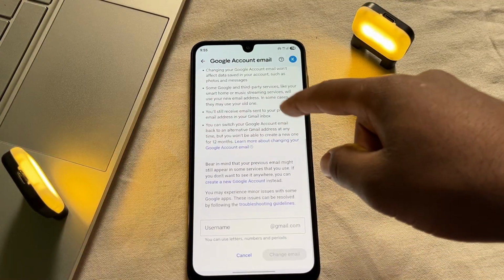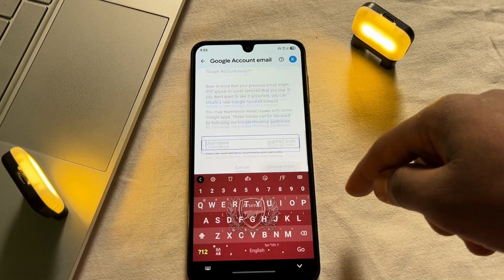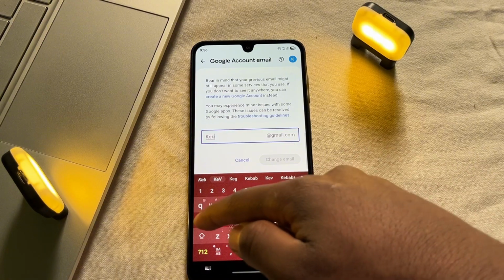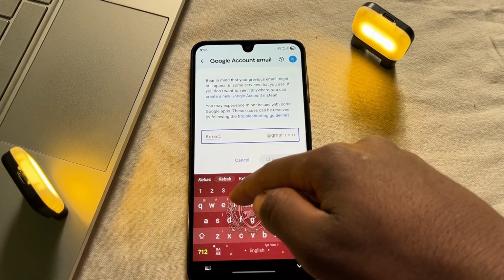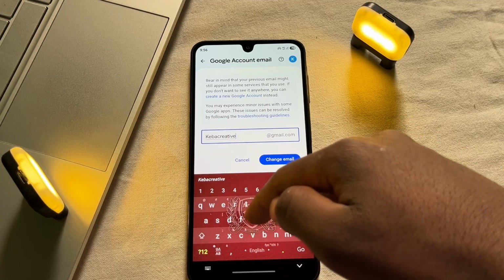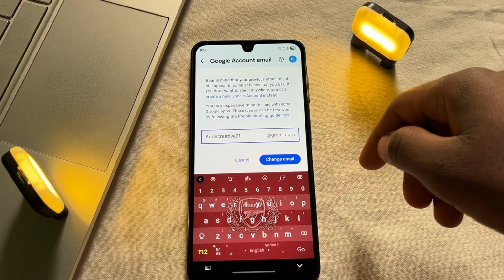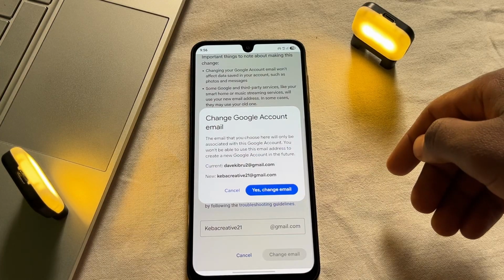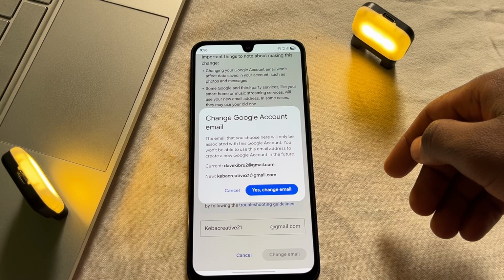Now scroll down and tap the Username option. Then enter the new Gmail address you'd like to use. Google will immediately check whether it's available. If someone else is already using it, you'll need to choose another name. Once you find an available address, tap Next to continue. Double-check the spelling, because this will become your new primary Gmail address after the change is complete.